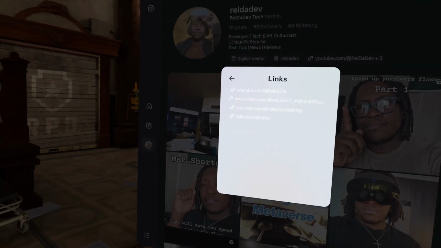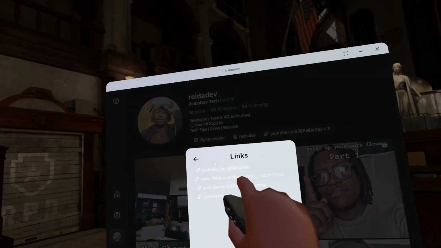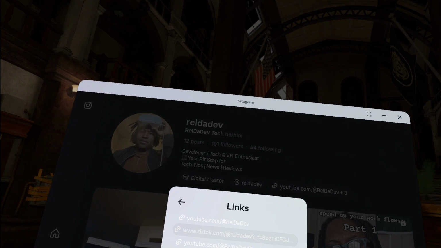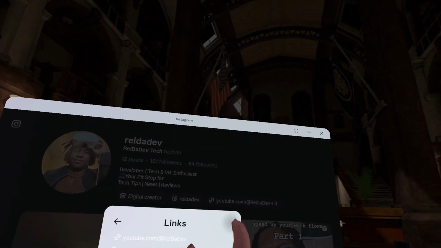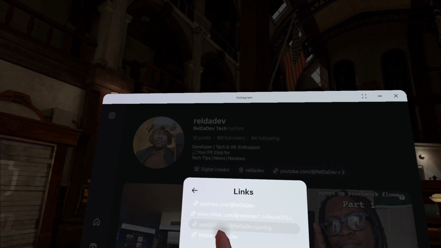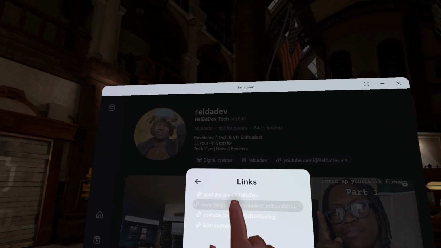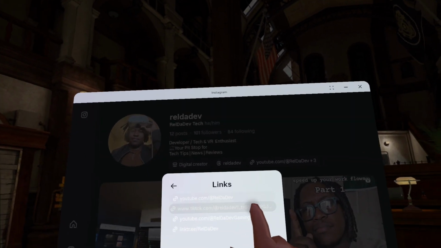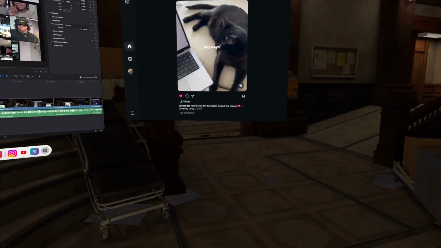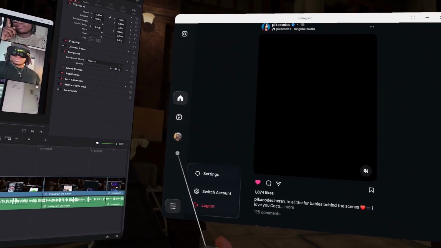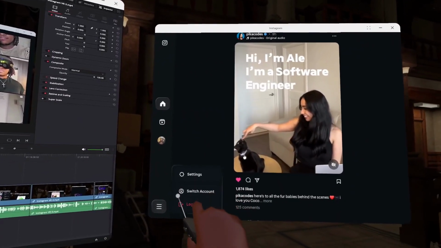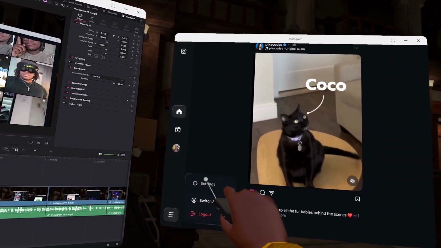Now, I guess this color of white must be because of my system theme being white, but this is kind of hard to see. So hopefully this is something that they decide to update and fix, reflecting what color theme you have going on here. But I can actually see what these links are, especially once I hover over it. So when it comes to the menus inside the Instagram app, as you can see, we got settings and the ability to switch accounts here or to log out.